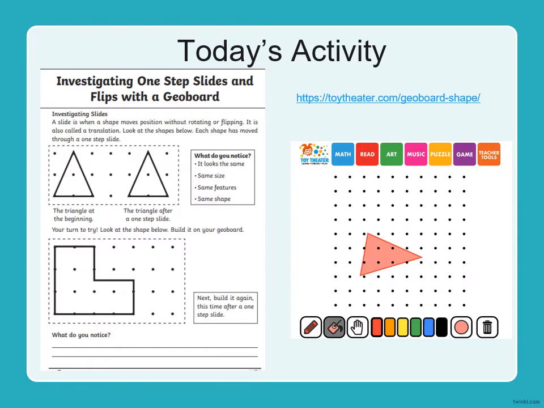So today we're investigating one-step slides and flips with a geoboard. So we're investigating slides. A slide is when a shape moves positions without rotating or flipping. We look at the shapes below. Each shape has moved through a one-step slide. So we've got a triangle and the triangle has made one slide.